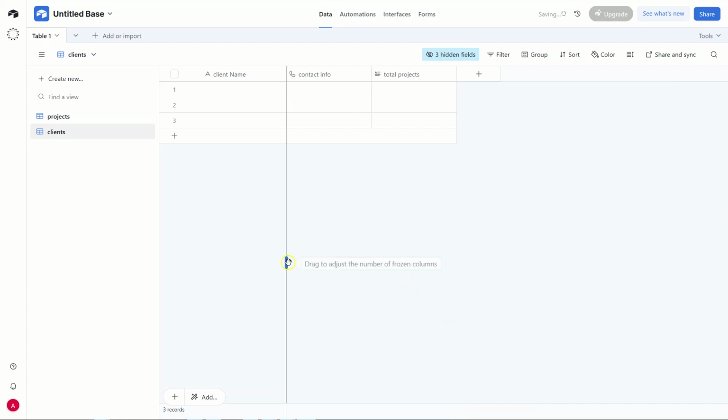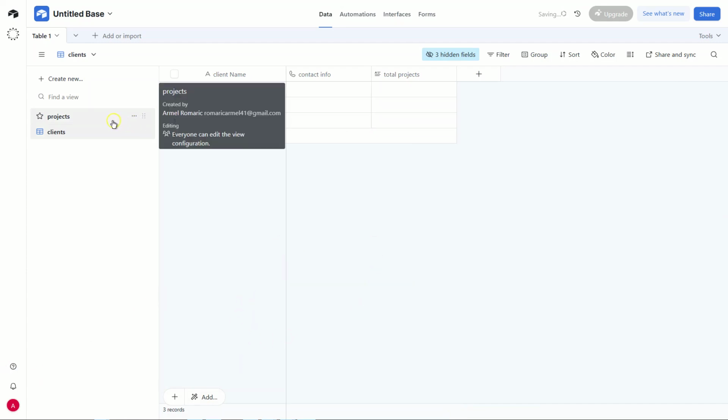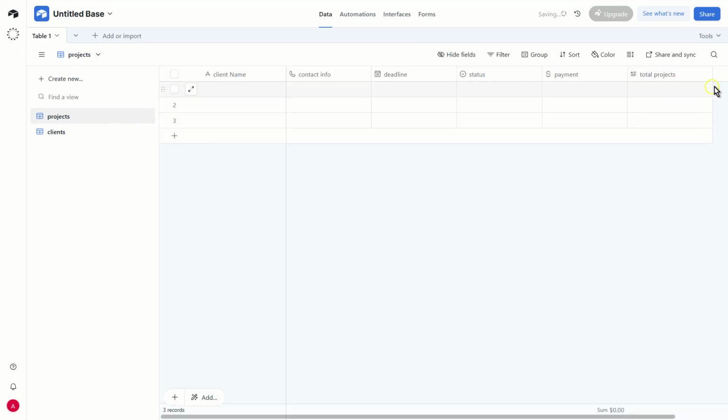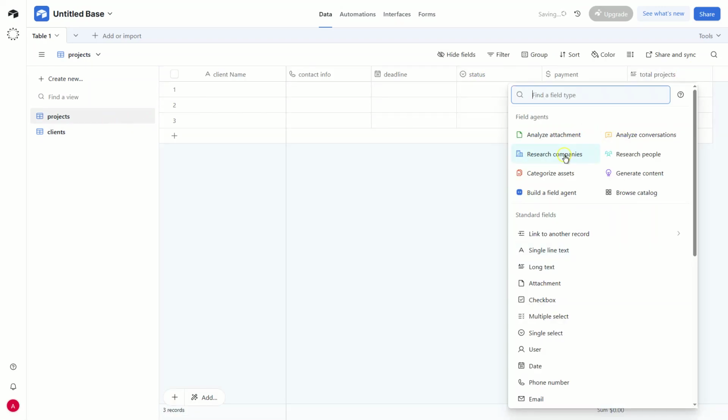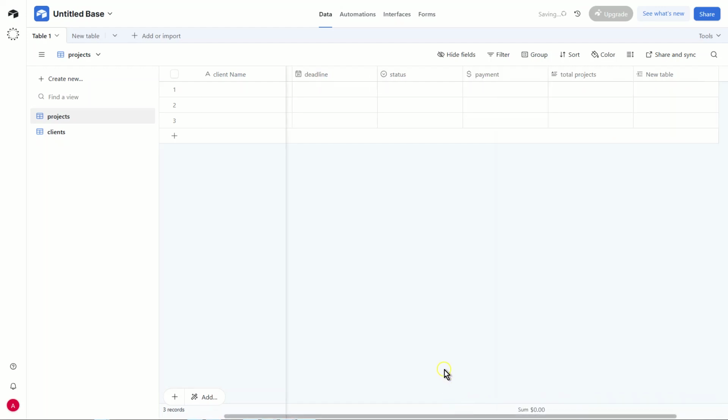Here's where the magic happens. We're going to link the two tables. In your Projects table, create a new field named Client Info and set its type to Link to another record. Choose the Clients table, and voila! Your tables are linked. Let me explain why this matters. Linking tables allows you to pull data from one table to another, making your tracker highly interconnected.